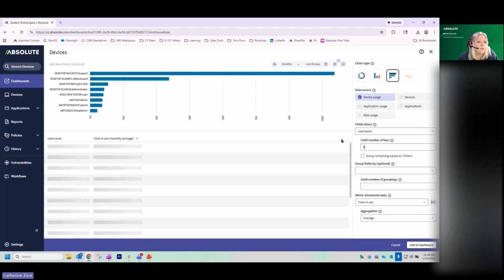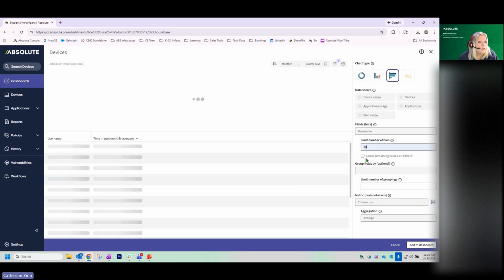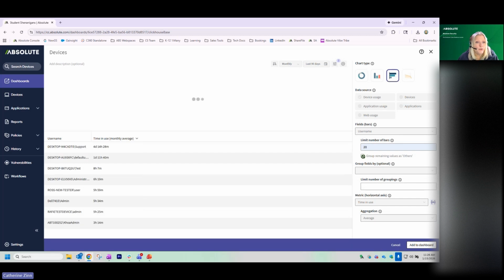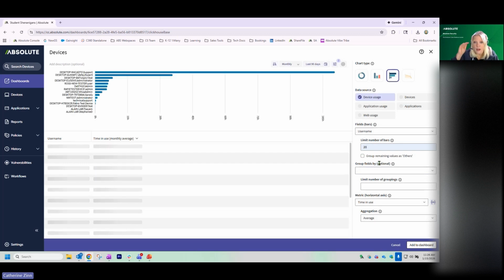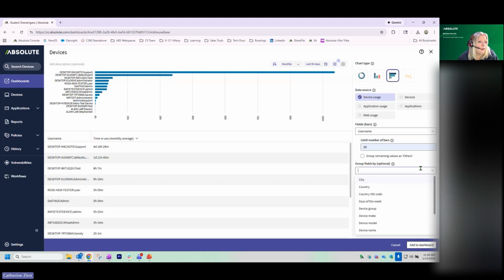The maximum number of bars here is 20. So you can select that. You can also group the remaining values as others. So if you check that box, it would do the top 19 under your filters, and then it would group that 20th one as other. And then you can further group these by maybe your device group if you wanted to do it by particular schools or whatever. You could also do device group up here and do different fields.